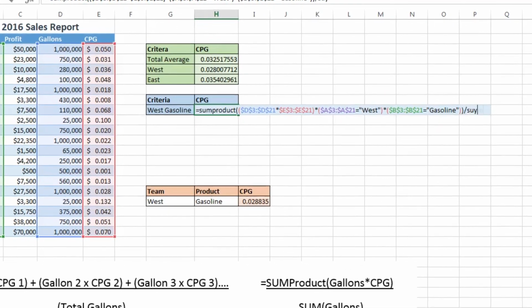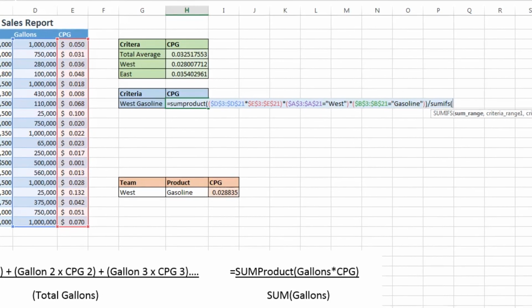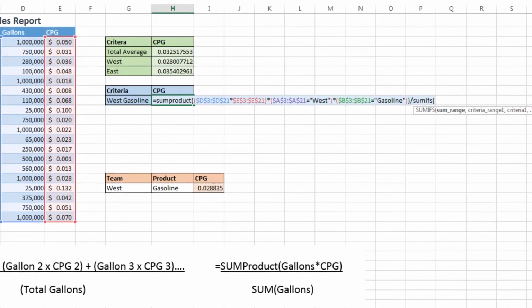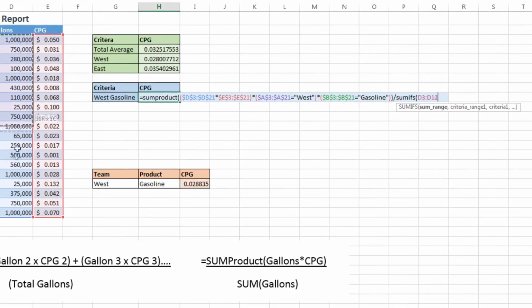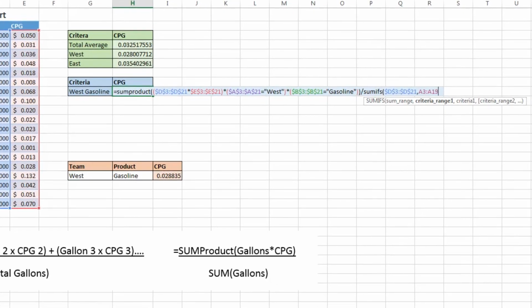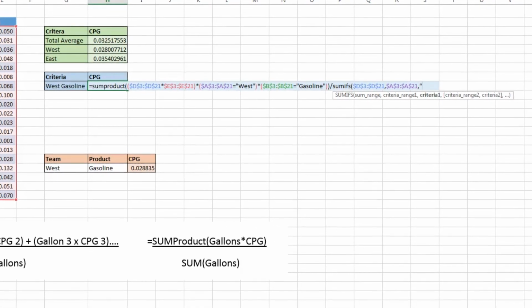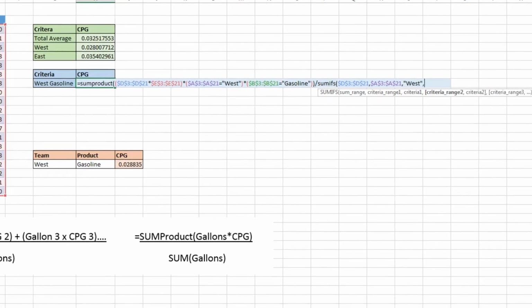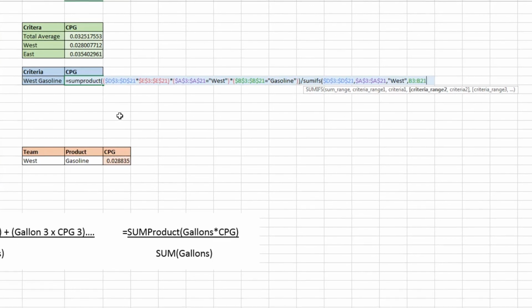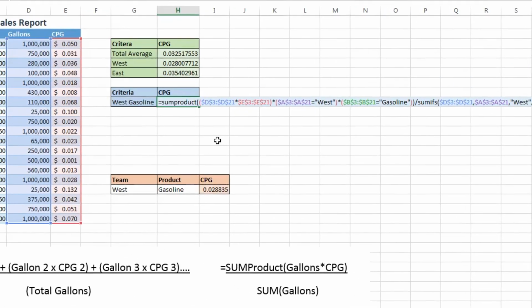Now we're going to have to use the SUMIFS formula, because now we have two criteria, so we have to use the SUMIFS, plural, because the SUMIF just assumes that there's one criteria. Our sum range, gallons. Criteria range one, we'll do the team. Criteria, West, comma. Criteria range two, product. Criteria two, gasoline. Looks good. Hit enter.